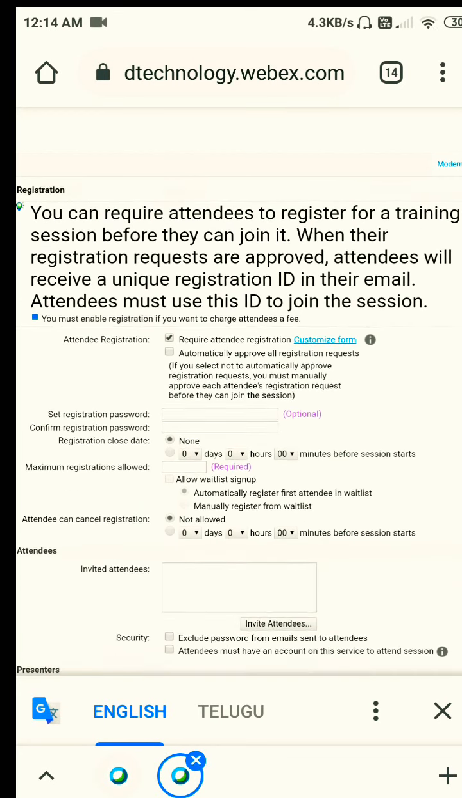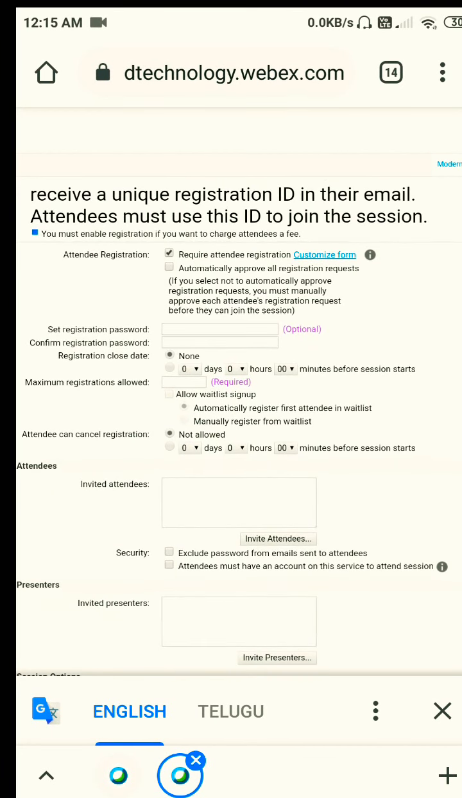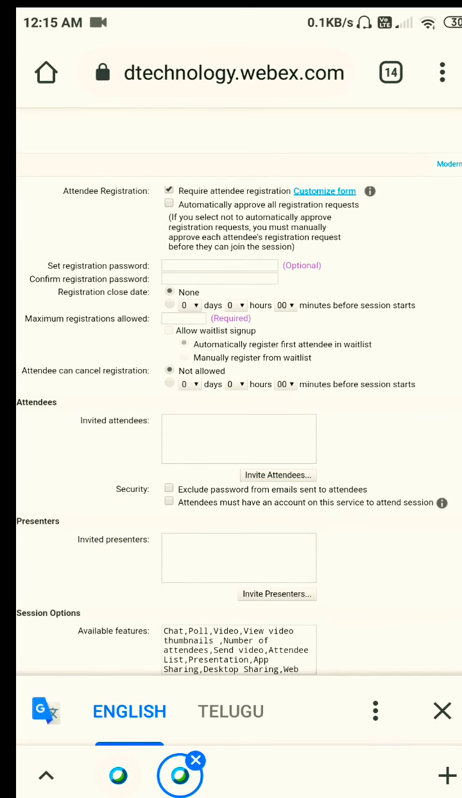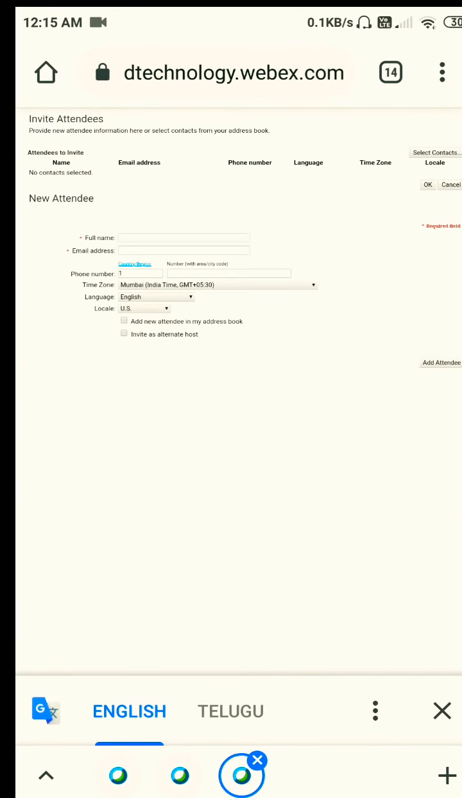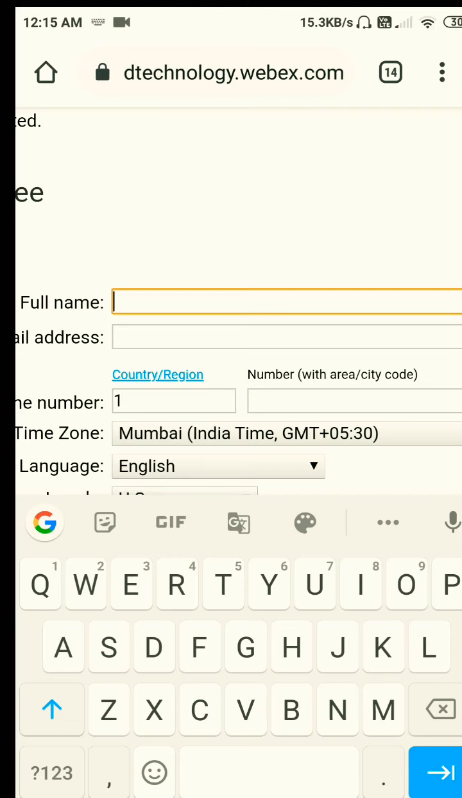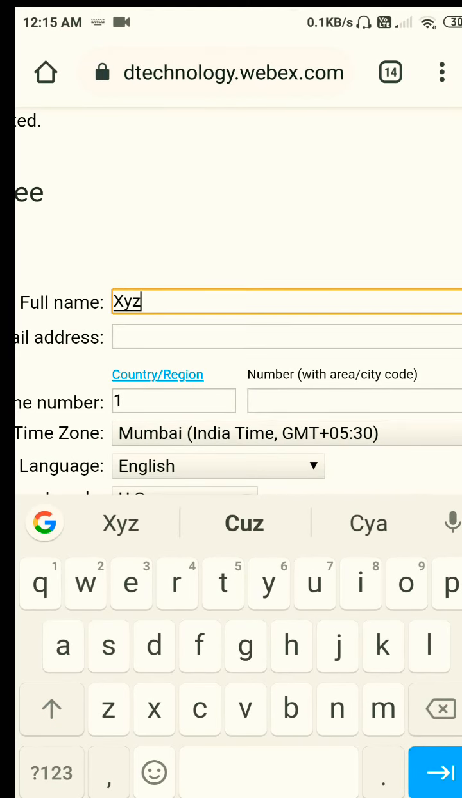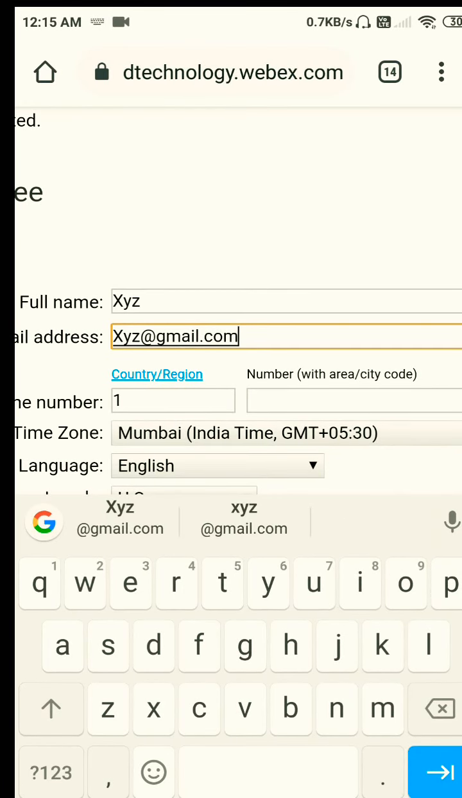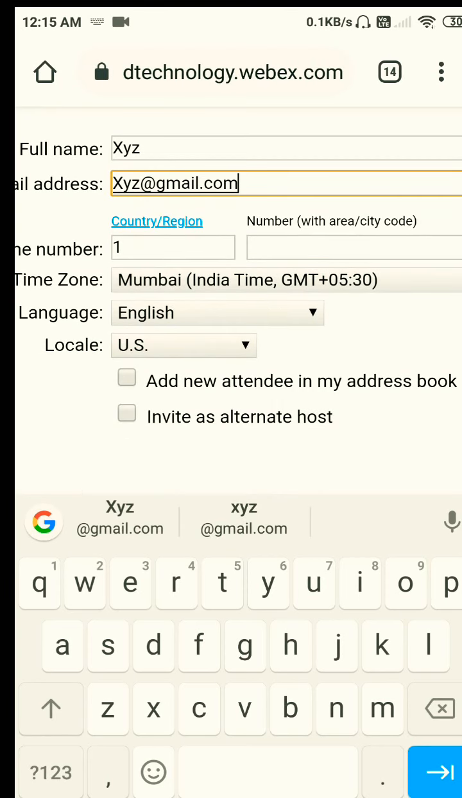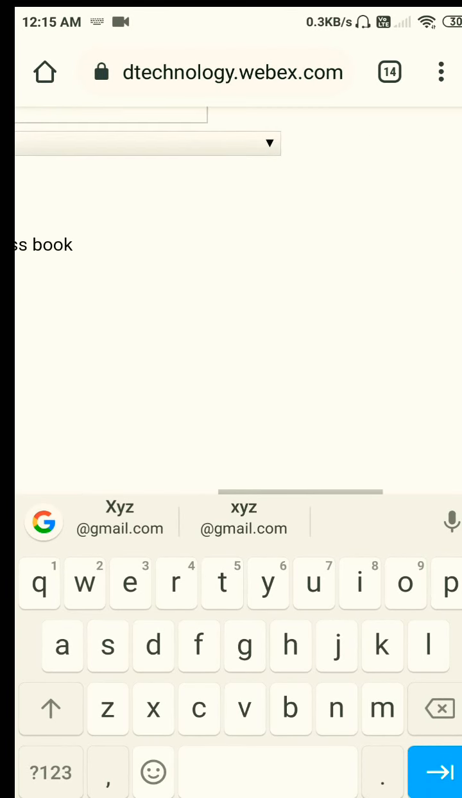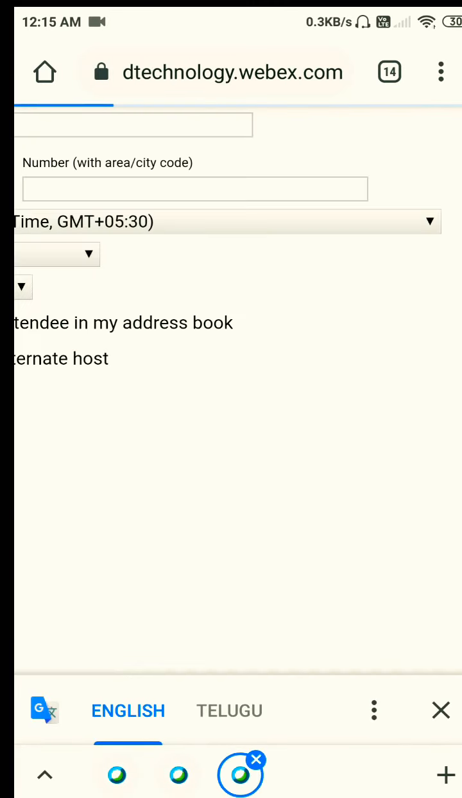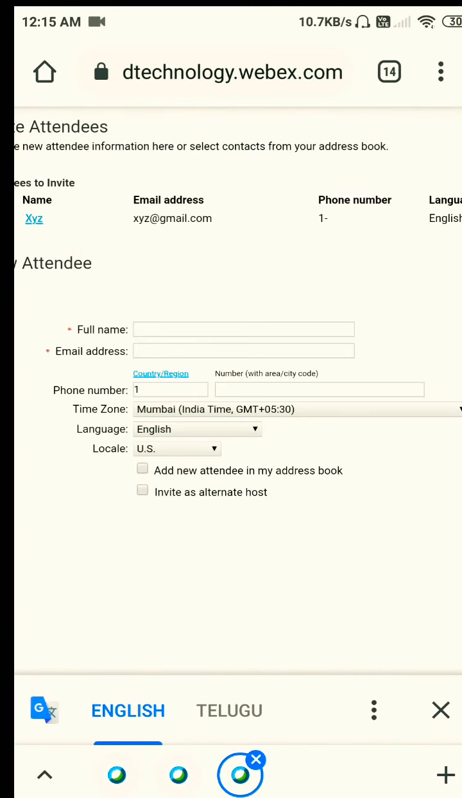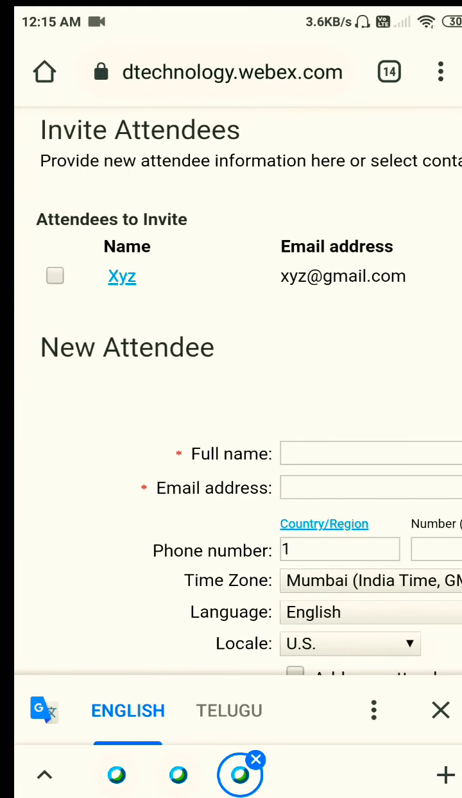Next, you have to add the invitees, the attendees. So you have to invite the attendees. I'm taking an example of a student as XYZ. Name XYZ and email address is xyz@gmail.com. We have given the PIN number @gmail.com, right? That you have to enter here. So this is the time-taking step. You have to be careful. You have to add that attendee. After that, it is shown here. You can see.